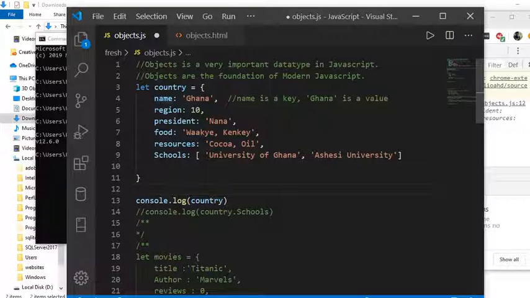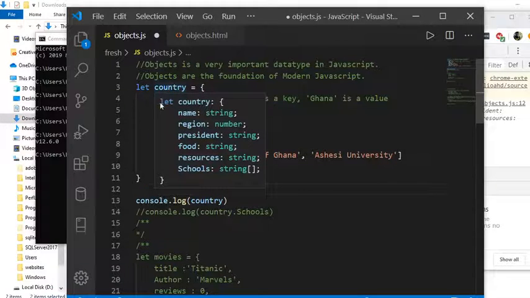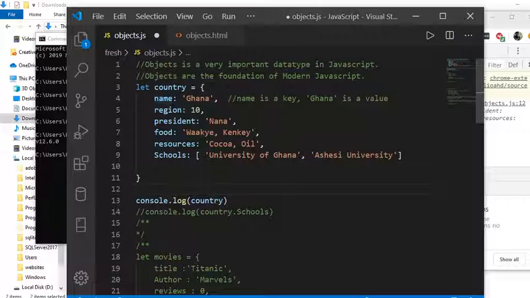So we have name because the country has a name, right? So first step is name. We use the colon and then it's a string. So we say Ghana. So name is a key and Ghana is a value. How many regions does Ghana have? It has 10. And we always have to end the statement with a comma. President is Nana. We continue with a comma. Food is Wache and Kenke. We continue with a comma.